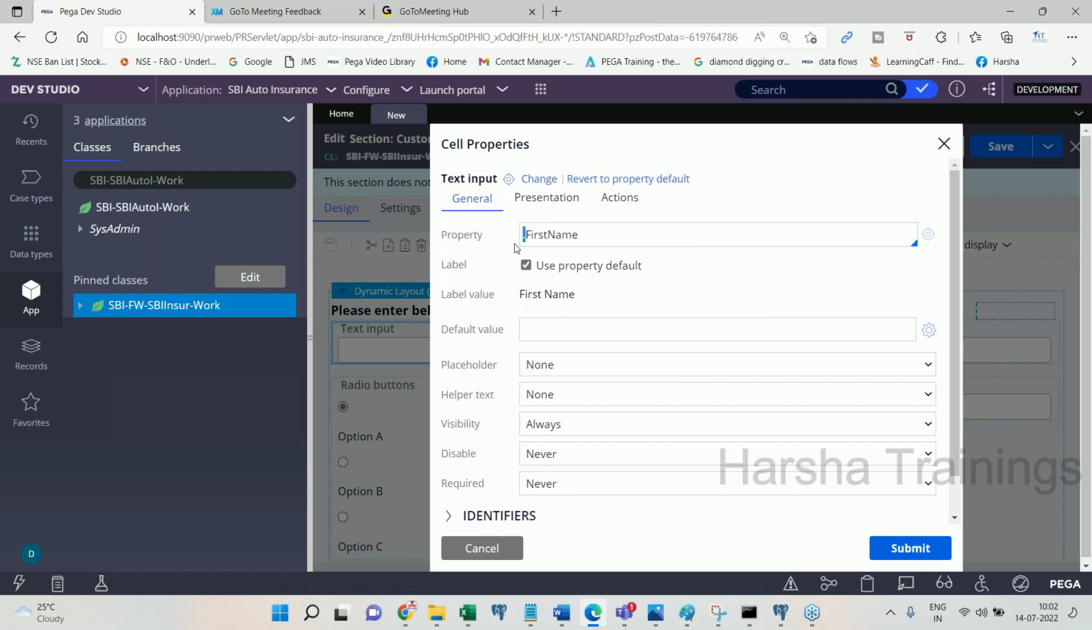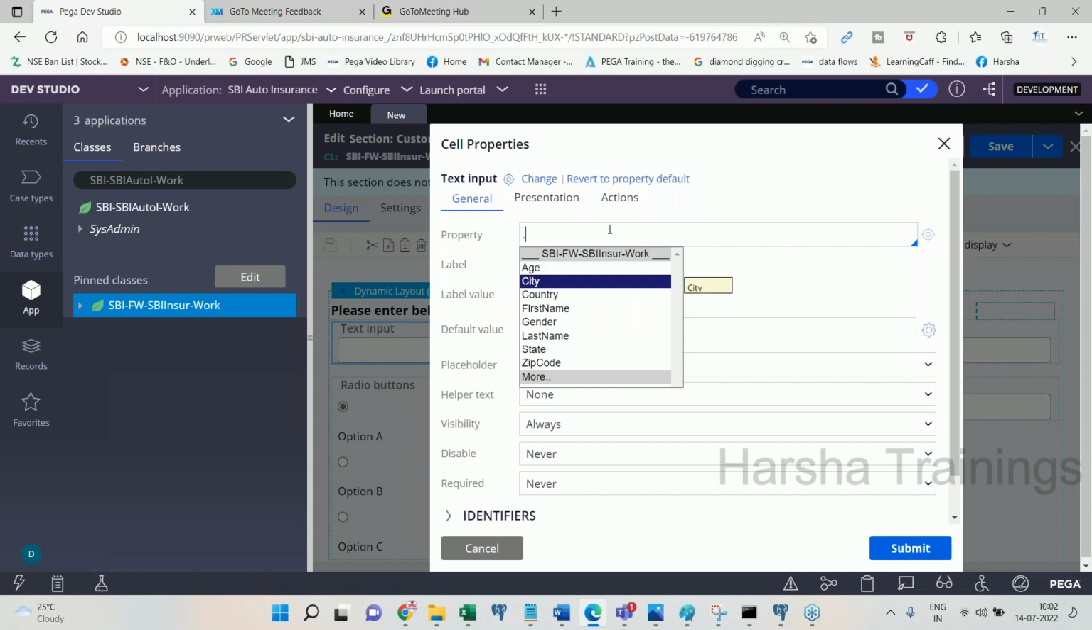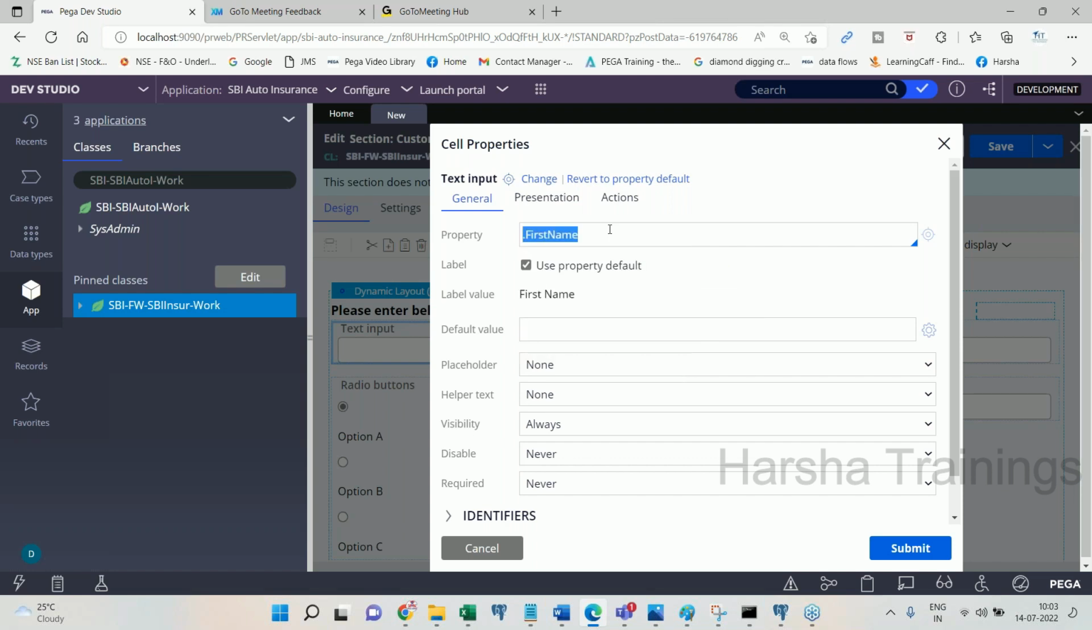See, any property you want to access anywhere in PRPC, not only in a section, anywhere in PRPC, whenever you want to access a property, you always need to access it with a dot. Giving a dot, it will show the properties. Remember this, we will be using this going forward, very, very important. Many times we'll be using it.